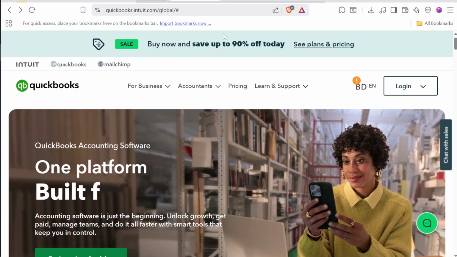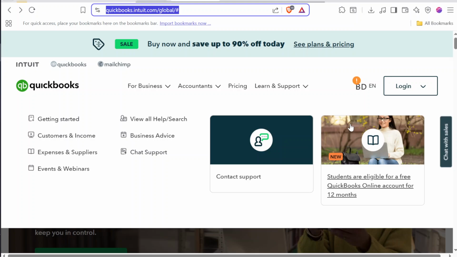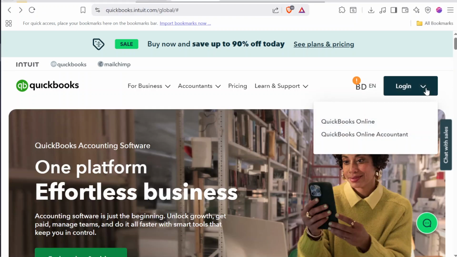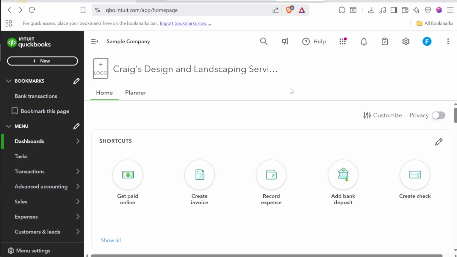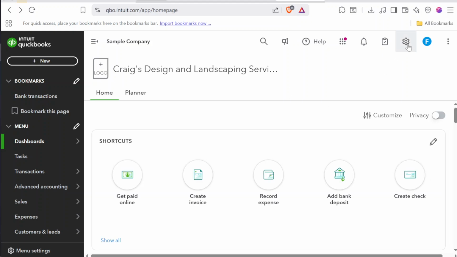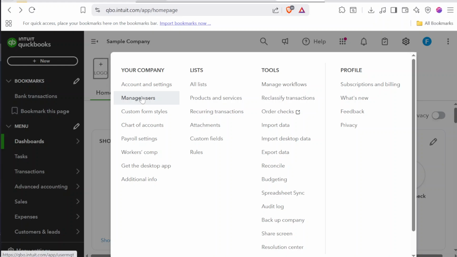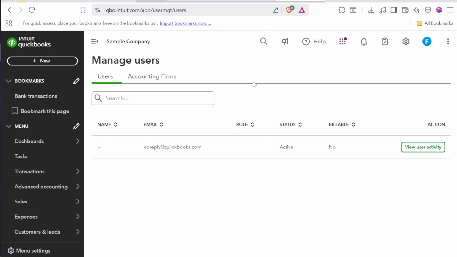First, log into your QuickBooks account and select QuickBooks Online. Enter your username and password, then click Continue to access your dashboard. Once logged in, head over to the Settings menu, represented by the gear icon. From there, click on Manage Users. This is where you control who can access your financial data.